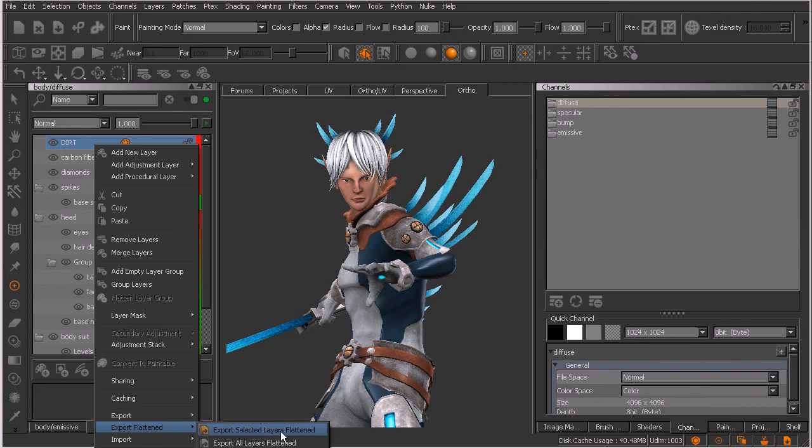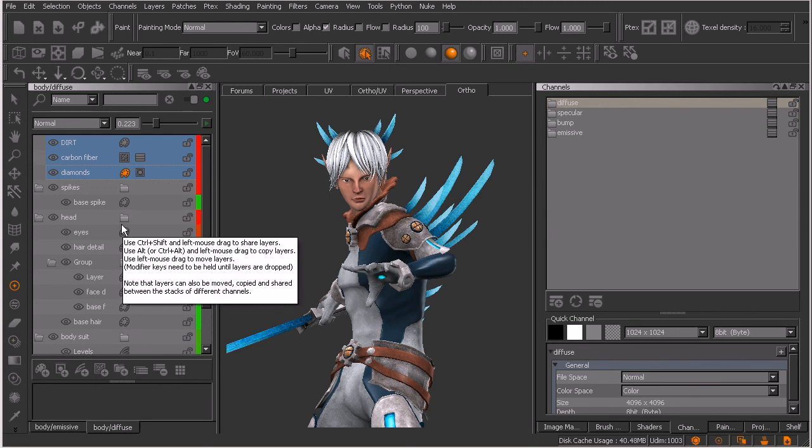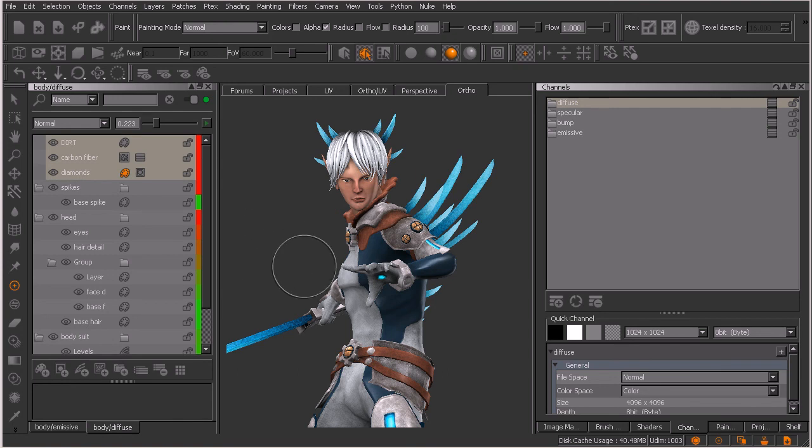You can see export selected layers flattened. If we had more than one layer selected, maybe we want to do that. Or we could export all of our layers flattened. So again, selected layers, if I wanted to come in and select maybe these top 3 layers by holding down the Shift key, I could export just those layers flattened out. So lots of different exporting and importing options here inside of Mari. So let's go ahead and export one more map out of Mari really quickly here. Let's come over and maybe export our bump map.